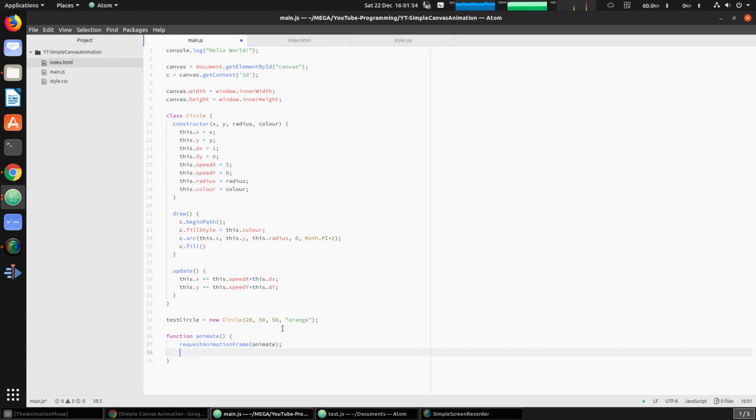Okay, so what this does is we're just defining a function called animate. This function requestAnimationFrame takes in a function argument, which is this, and then it calls that function. So basically it creates an animation loop, and it handles the frame rate and things like that. Usually it's 60 frames per second, and it's quite tight as well.